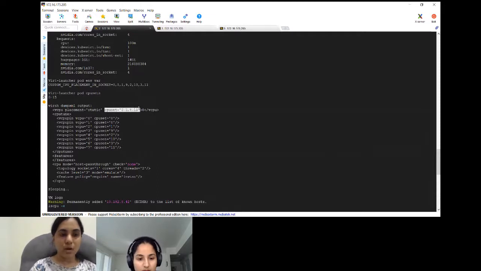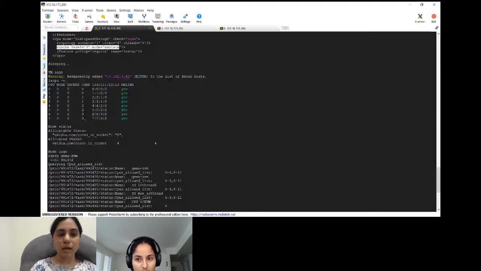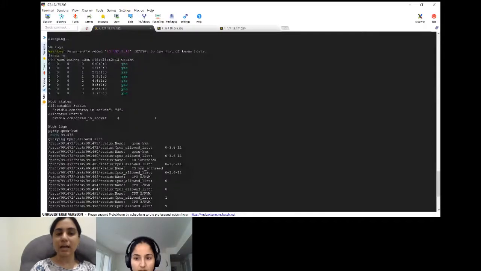If I now go and query the VM, you can see that the VM has 8 CPUs, and you can see that they are from 4 cores. On the node, if I query the allocated status and the allocatable status, you can see that it's allocated for the extended resource for this particular VM.